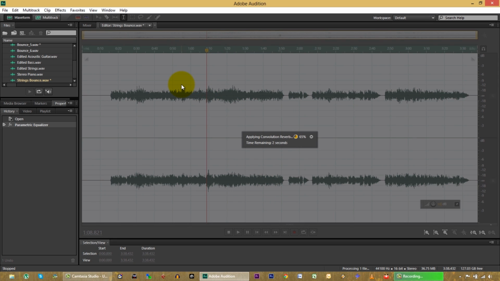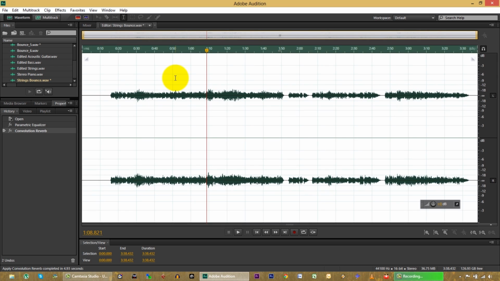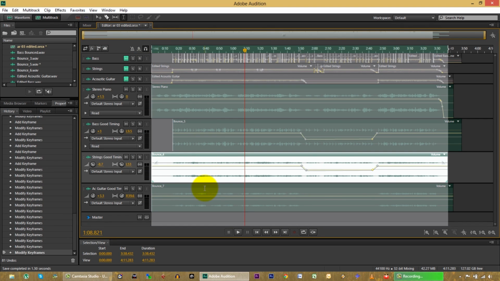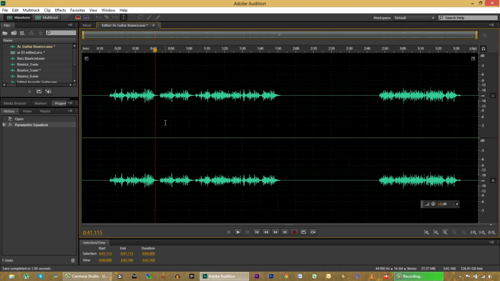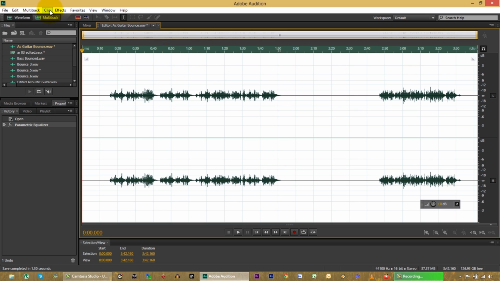Again, that's a huge amount of reverb, more than I would normally do. And I'm going to hit Control S for save. And I'm going to go back to the guitar, and we will add some reverb to the guitar.